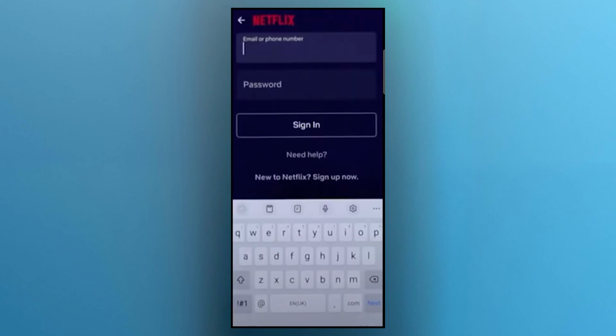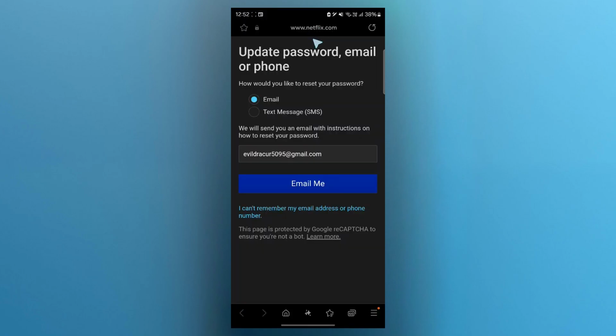So on this page, you can enter your email or phone number with which your Netflix account is associated. Then what you'll have to do is click on this button. It will open any browser on your mobile phone and it will redirect you to www.netflix.com. So as you can see, you can update your password, email or phone on this page.